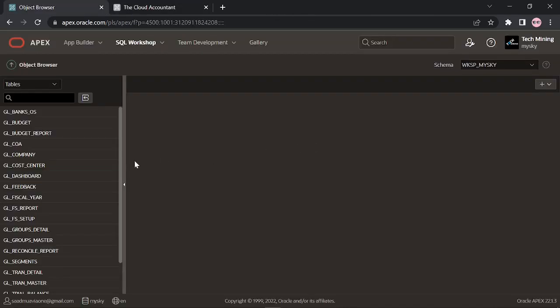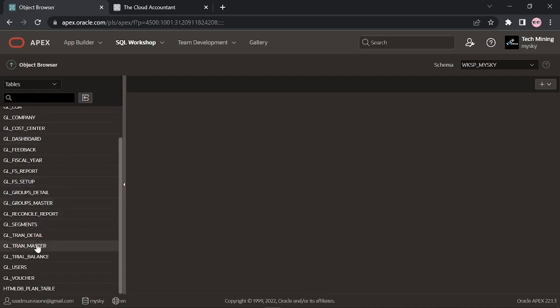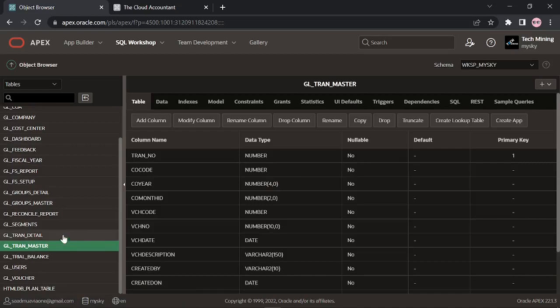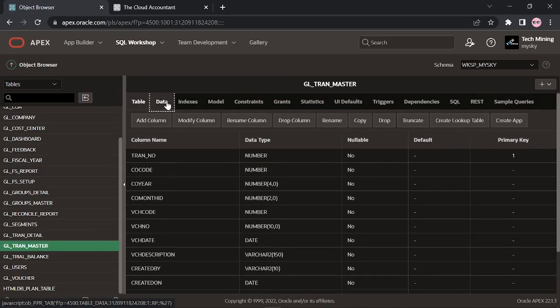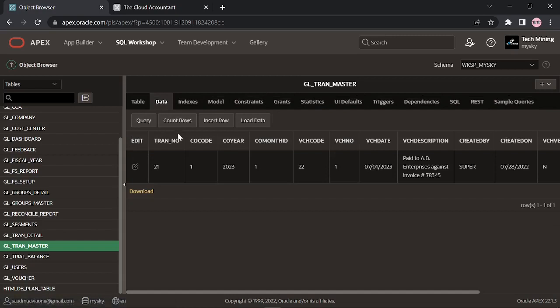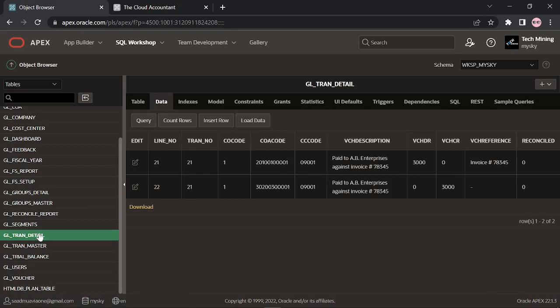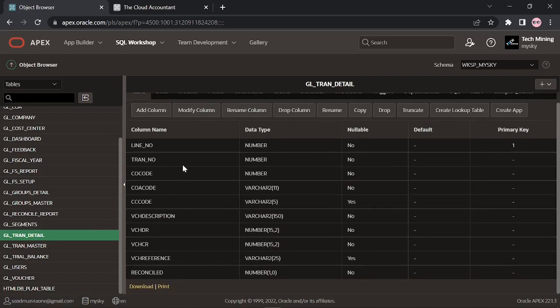Transaction data will be saved in two tables, GL_TRAN master and GL_TRAN detail. The master table contains header information for each voucher, while the details table carries transaction information. The two tables are linked together using a common key, TRAN number, following a one-to-many relationship in which a single voucher record in the master table can have multiple records in the details table.